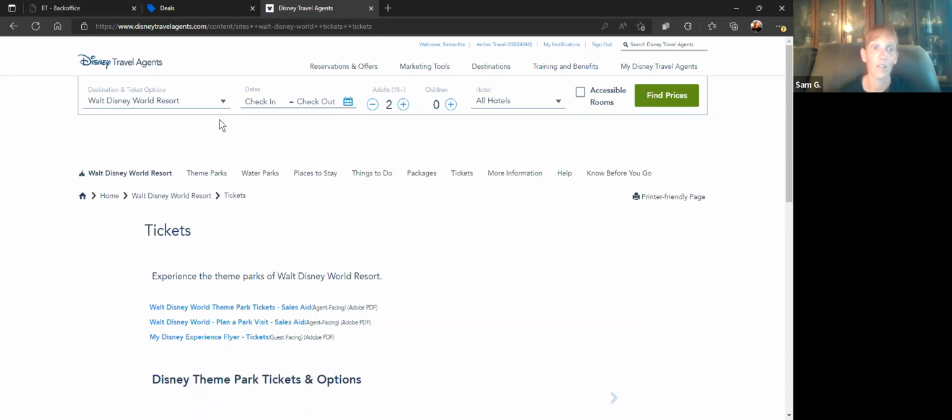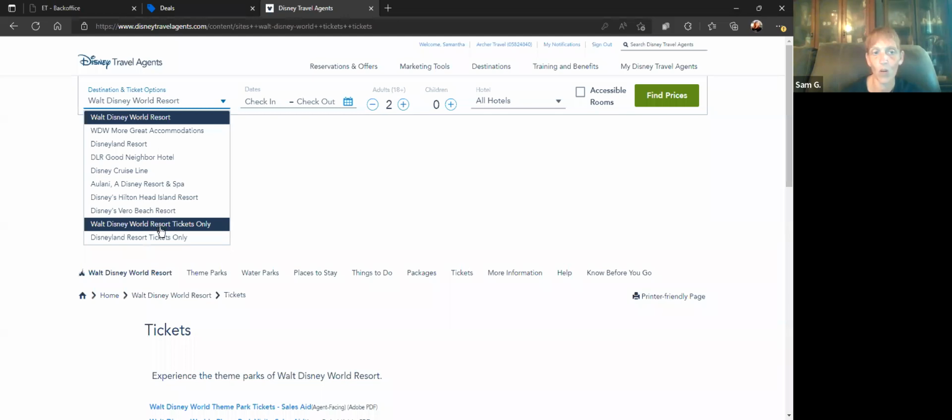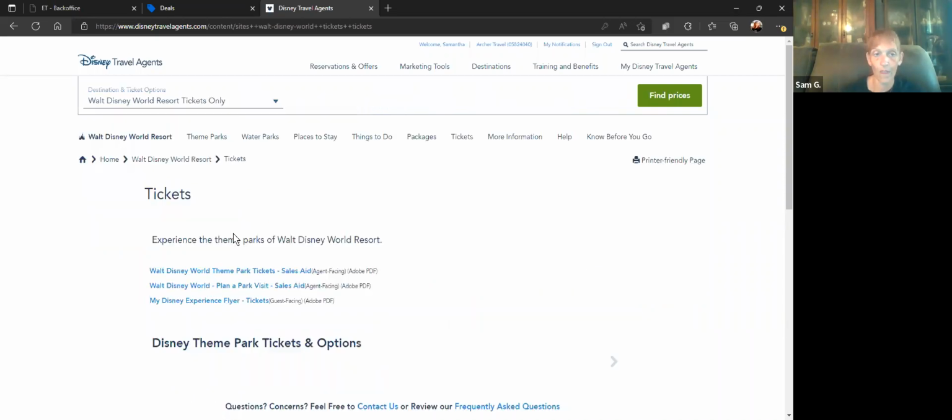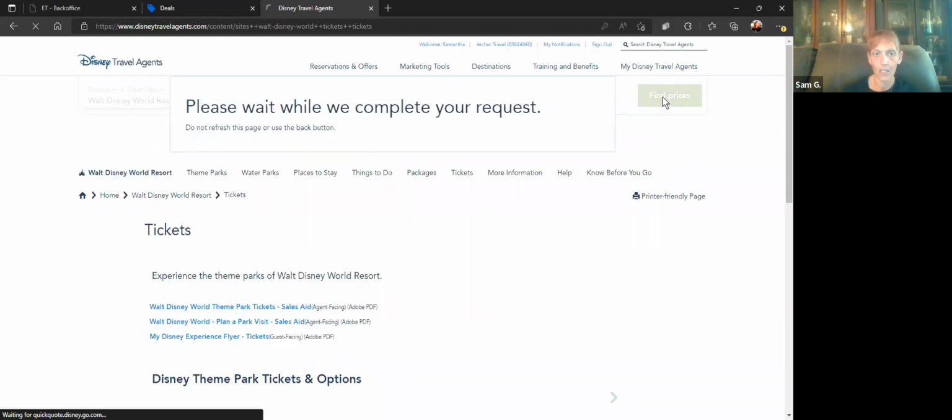Okay, it didn't do it that way. So if you go up here then, if you go right here to destination and ticket options, yeah, click on that, and you're going to go down here to Walt Disney World Resort tickets only. Okay. So then if you click on that one, you click over here on find prices.